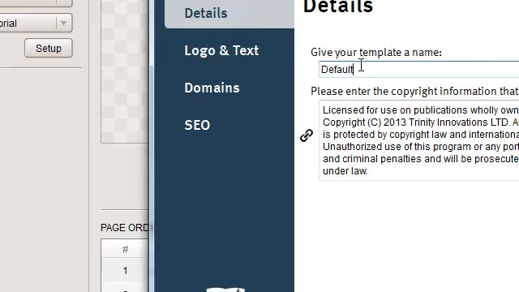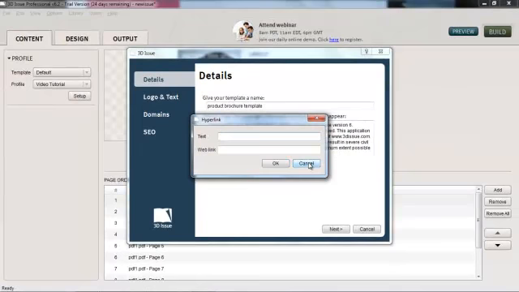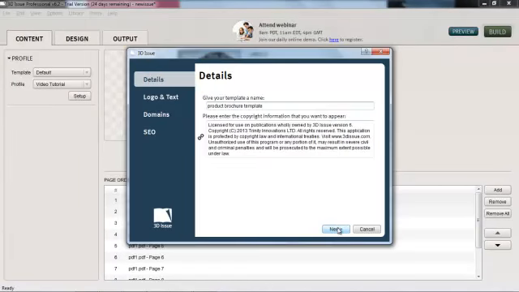In this first area, you can give the name of your template, so you can give it a more meaningful name. For example, product brochure template. In here, you can also enter some details for your copyright information, or if you have that information stored on the web, you can also click out to a hyperlink to point to that copyright information. We're ready to move to the next stage.